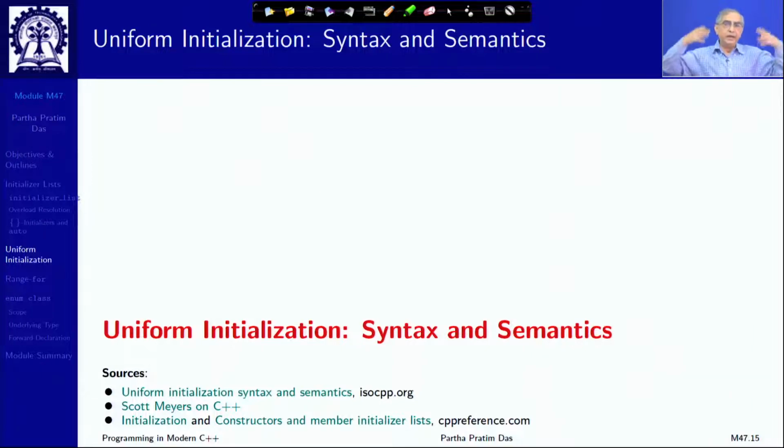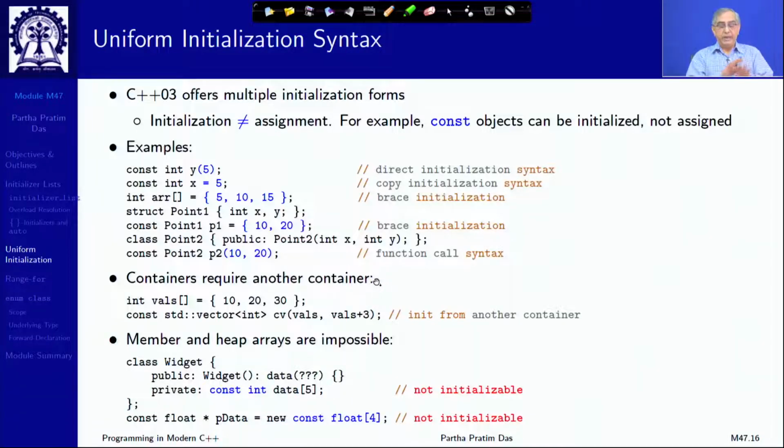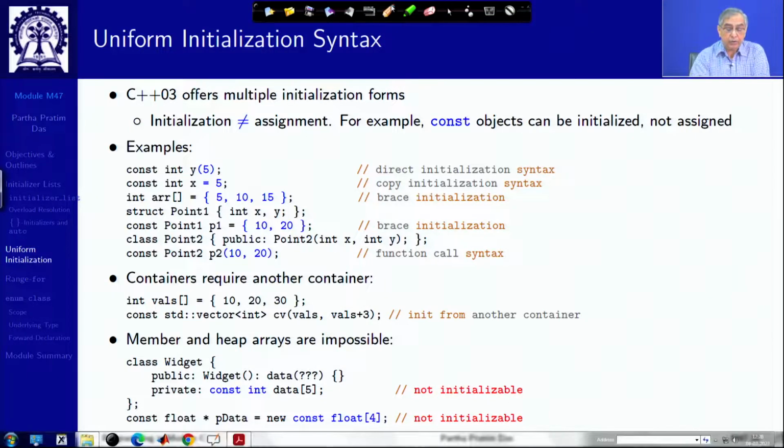The question is, why are we trying to do that? Because what we want is to make initialization syntax and semantics uniform. So, is it non-uniform? The answer is yes. If you look at C++03, there are multiple ways to do initialization. And remind you, initialization is not the same as assignment. Like constant objects can be initialized, they cannot be assigned. Initialization is something which happens when you are defining the variable.